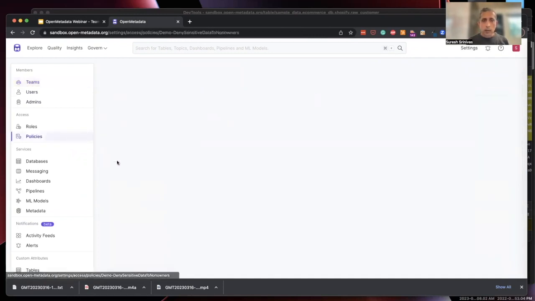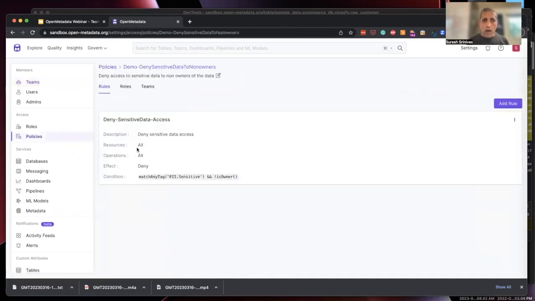And that policy goes like this, right? For all the resources, and for all the operations, deny them if that resource has a tag PII sensitive. In this case, you can add any other tags that might indicate sensitive data for you, comma separated here. For any data asset that has the PII sensitive tag, if the user who is trying to access this data is not the owner, deny all the access, right? So that's the rule that we have added.